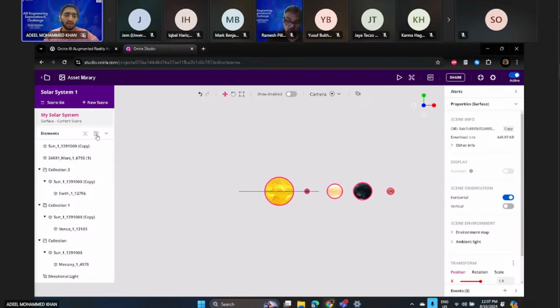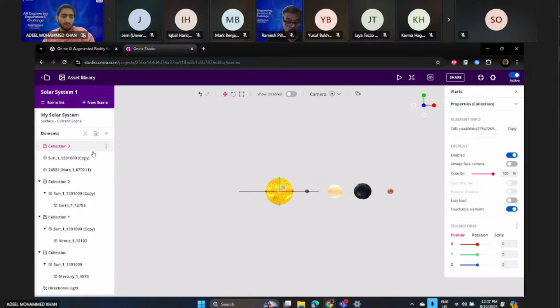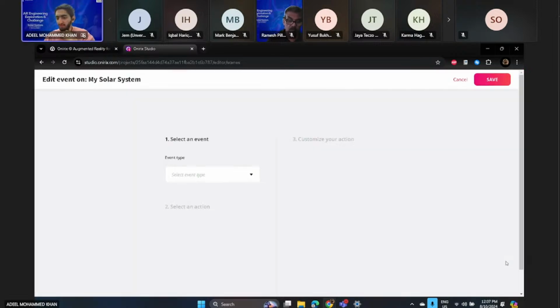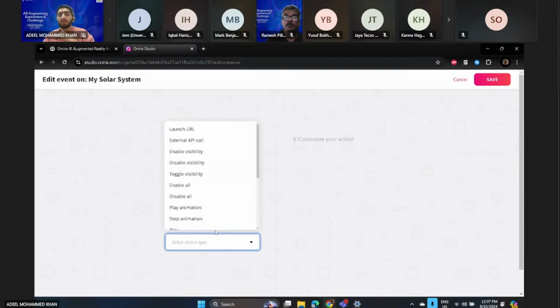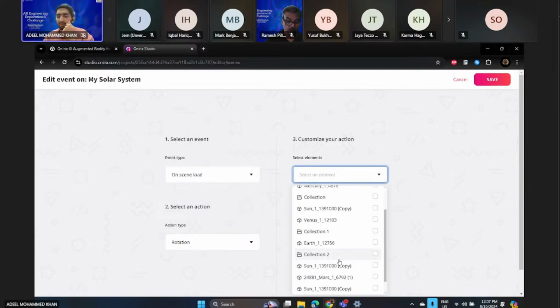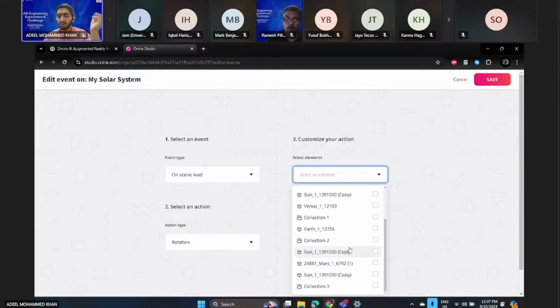Now you create a collection. You put the sun inside the collection. You put the planet inside the sun. Always remember collection, sun, planet. Then you click away, add an event, select an event, select rotation, select. So we are done with collection 1, collection 2.